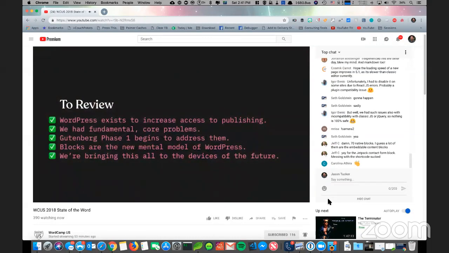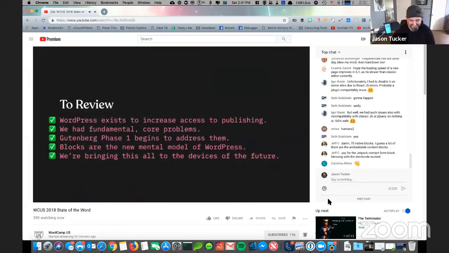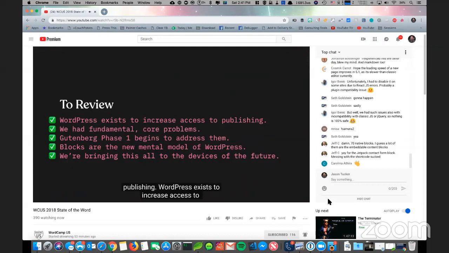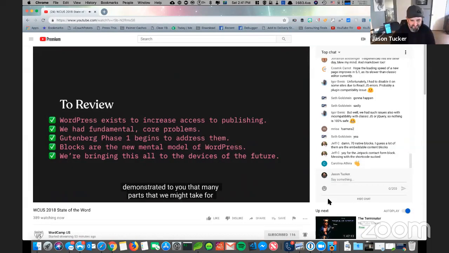Access to publishing. We had a fundamental core blocks problem, but I hope I demonstrated many parts of it that we might take for granted were too difficult to use. We started the Gutenberg project, and Phase 1, I think, makes strong progress in addressing them. We've created this new fundamental building block, the block, which I just showed you, a mental model you can use right now for editing posts and pages.